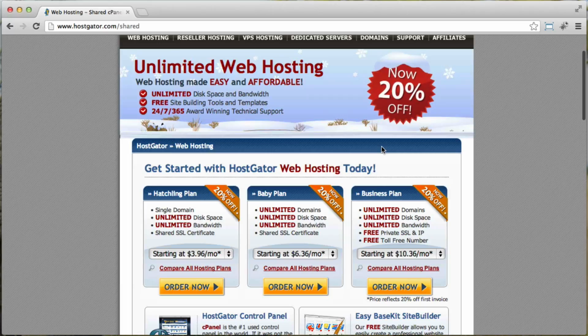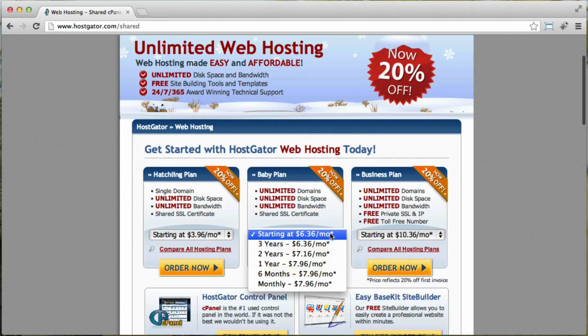and we can scroll down, and I like to go with the baby plan just because the business plan, you don't need that much stuff, and the hatchling plan only allows a single domain. So when they say domain, they mean website. So it only allows www.yourwebsite.com. With the baby plan, you can have unlimited domains, which means you can have your friend's website.com, your mom's website.com, a whole bunch of other businesses on it. So for the money, I like the baby plan, but if you know that you're only going to have one website, then get the hatchling plan. It's less expensive.